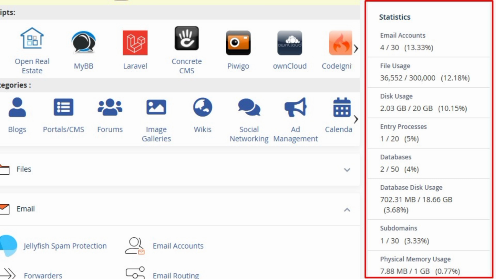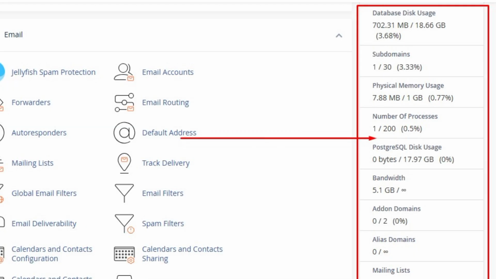It also gives you the total subdomains I've created. You can see I've created just one subdomain. You can see the physical memory usage. You can see everything is here.